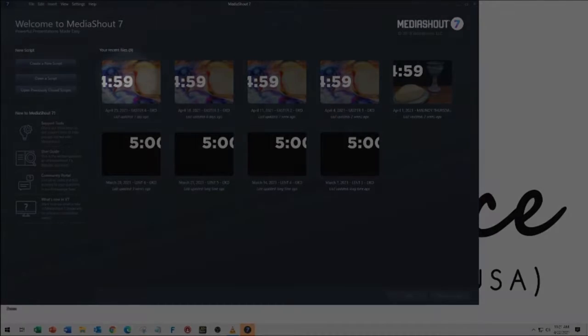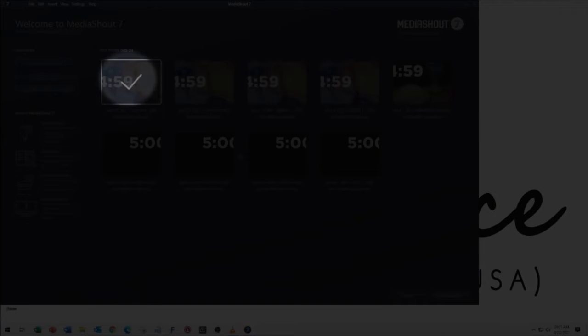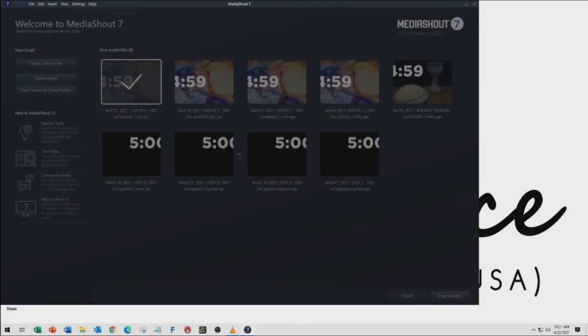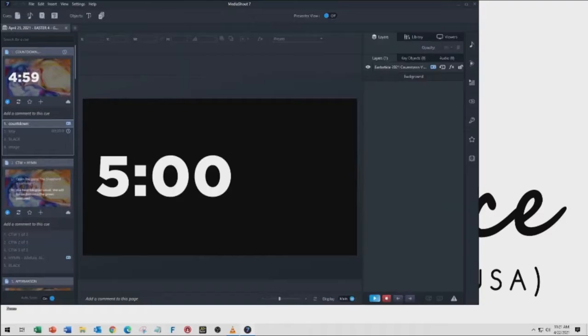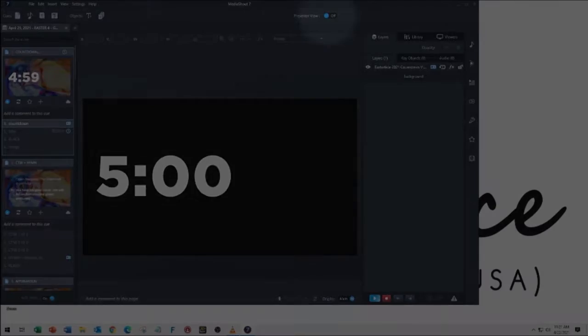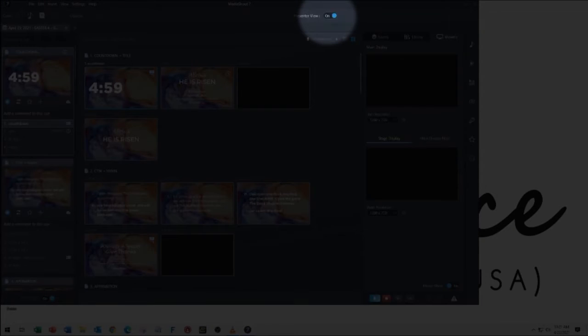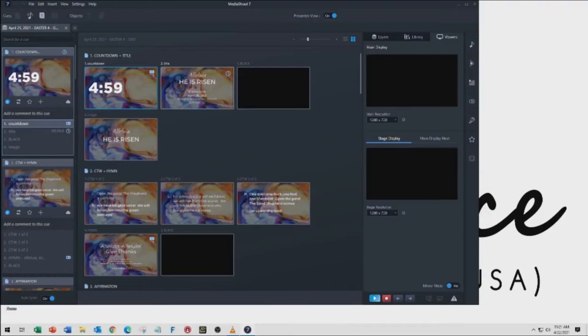We will click here. This is the date that we have, so we'll go ahead and open that up. And again, it takes a little bit for it to open. But now here is what you see. Now the first thing we're going to do, since we don't need to do any edits, is turn presenter view on. What that's going to do is now we can't edit anything. All we can do is fire things.